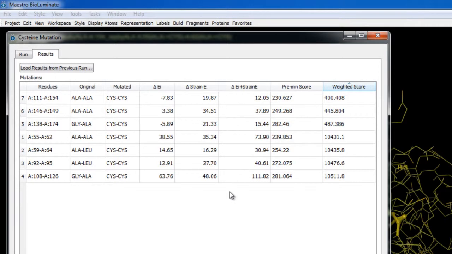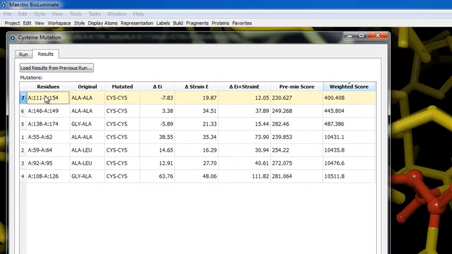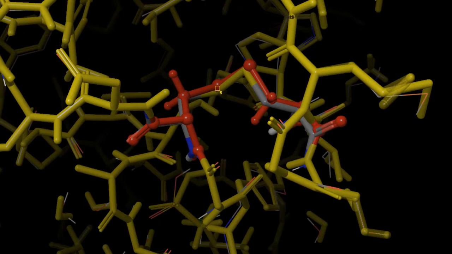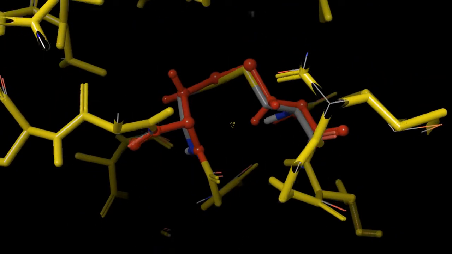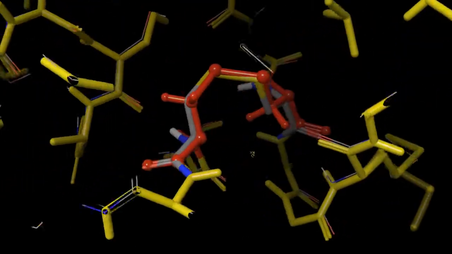The good news here is the original cysteine pair, which became the alanines, is ranked at the top. Let's do a quick comparison by bringing in the original X-ray structure. And then notice here that the predicted disulfide in red closely resembles that of the X-ray structure disulfide.